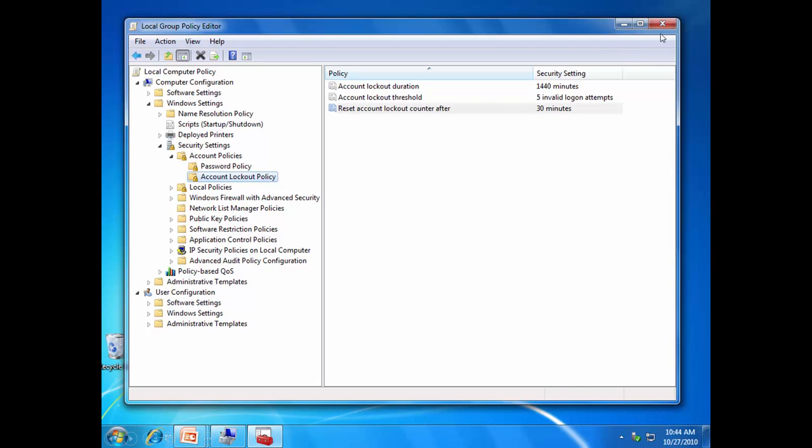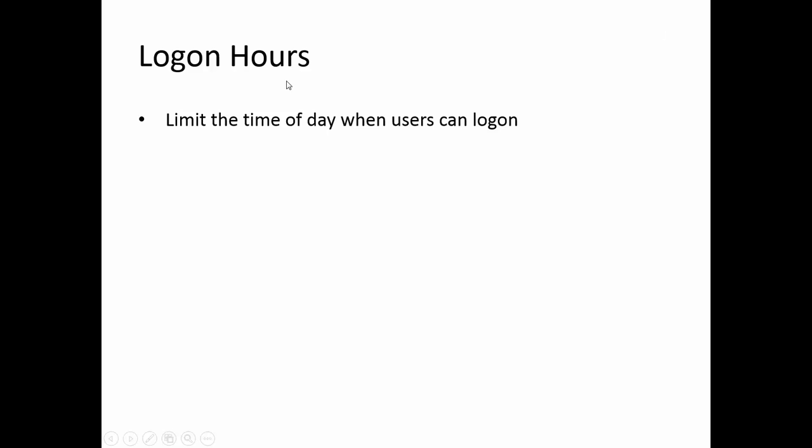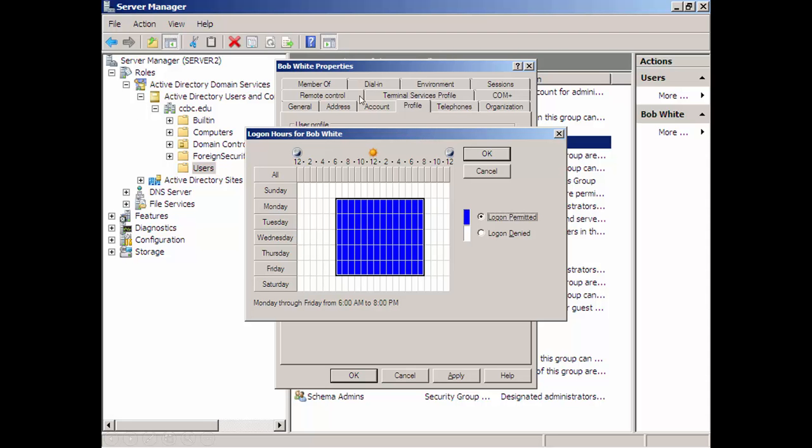That's account lockout policy. And then another variable we can configure is the time of day when users can and can't log in. If I go to my user account properties here for my user Bob White, and under the login hours, I can configure it so this user can only log in from 6 a.m. to 8 p.m. Monday through Friday.